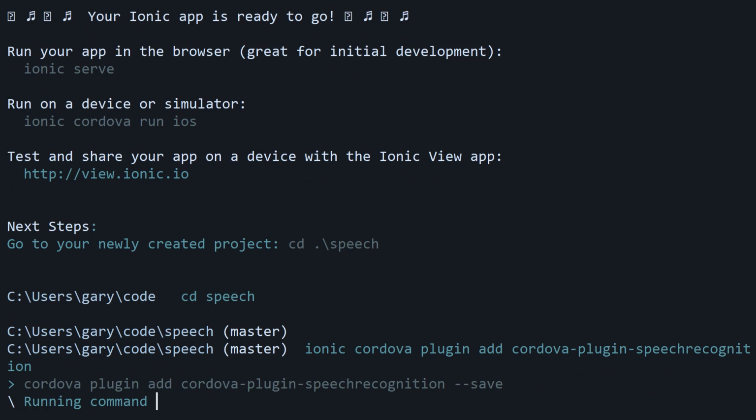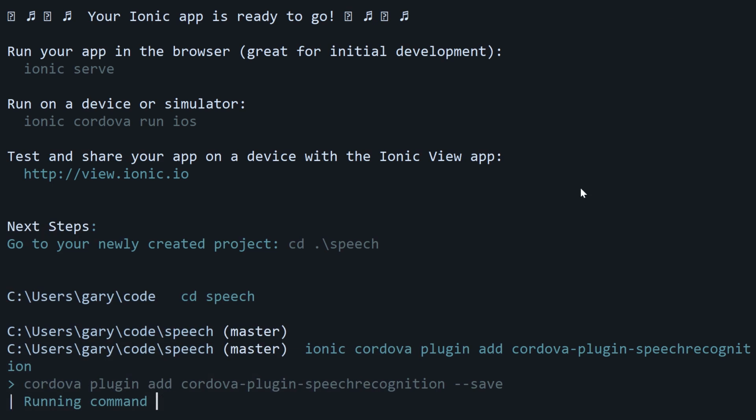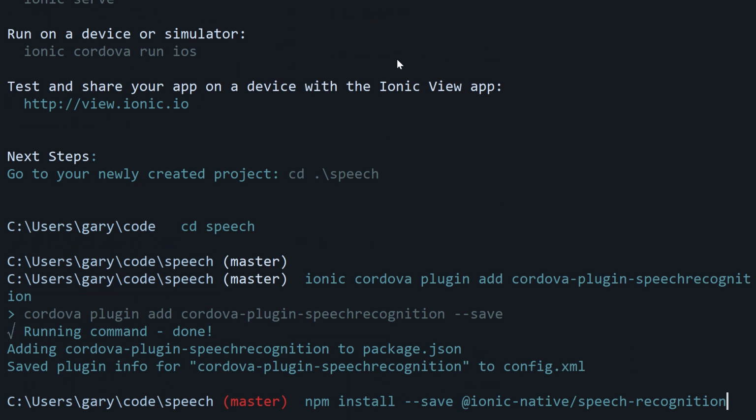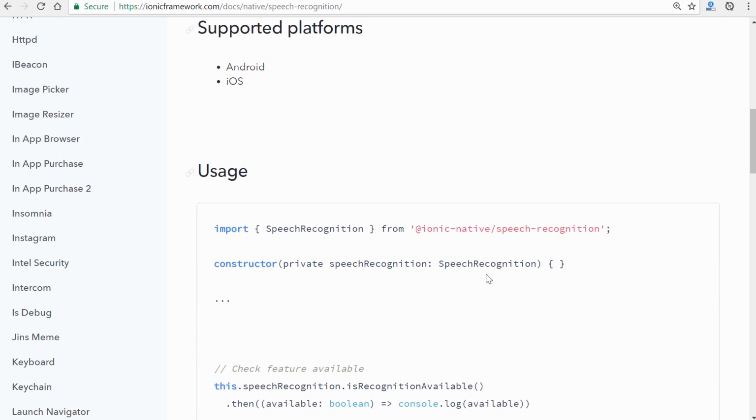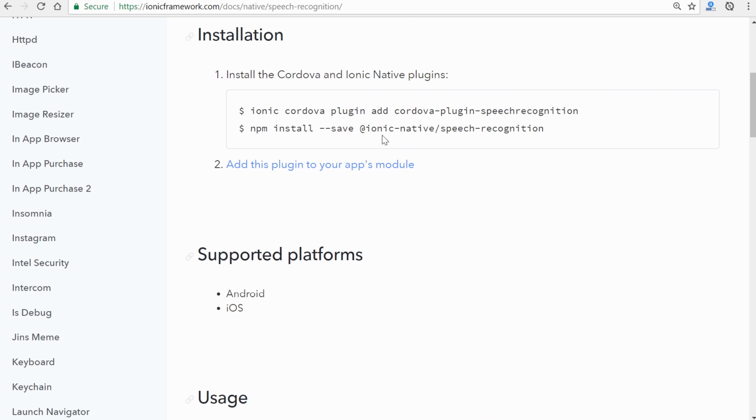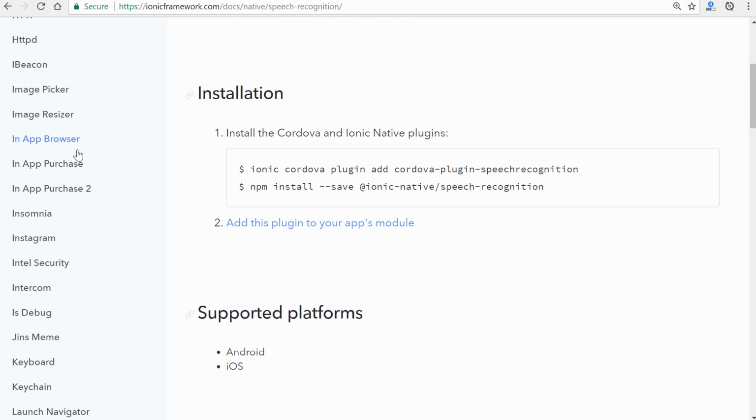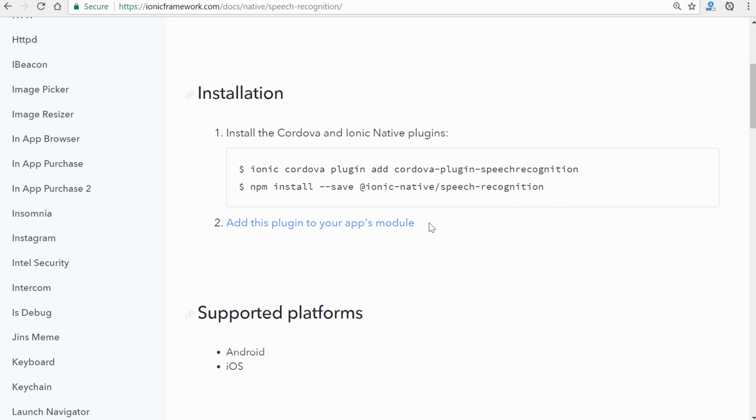And let that install. And while that is installing, we'll go back and we will copy this and run that immediately after this command is finished. All right, so paste that and install. And then going back to the documentation, usage, we're going to copy this top line. Notice step two, this is very standard for any of these Ionic native plugins. You have to install them, usually with two lines right here, and then add it to the app's module.